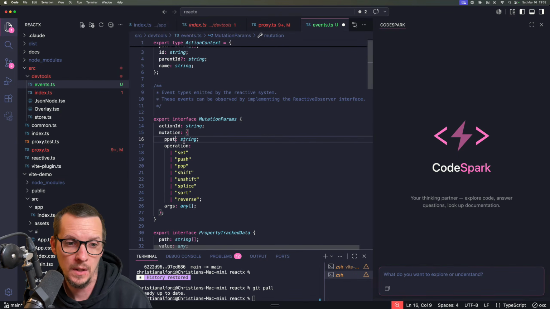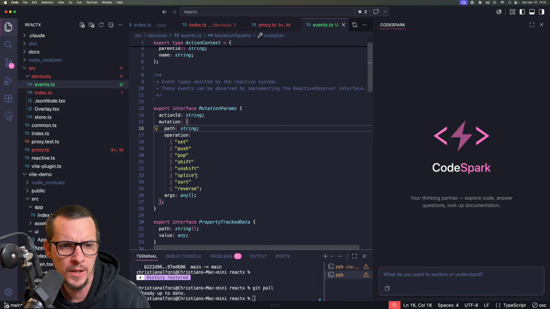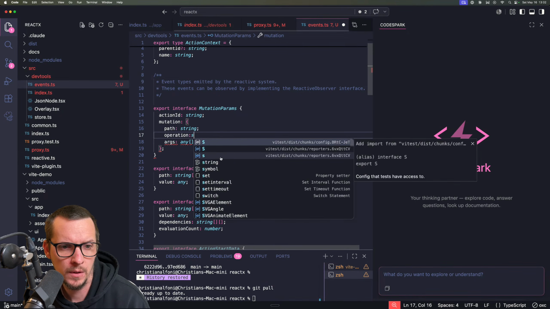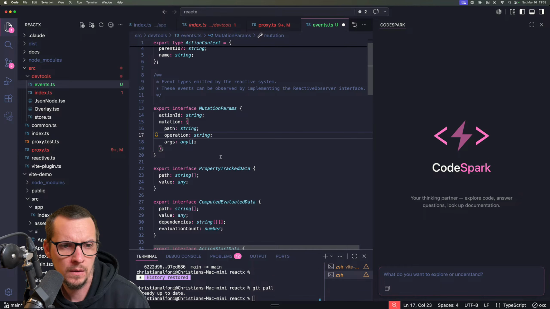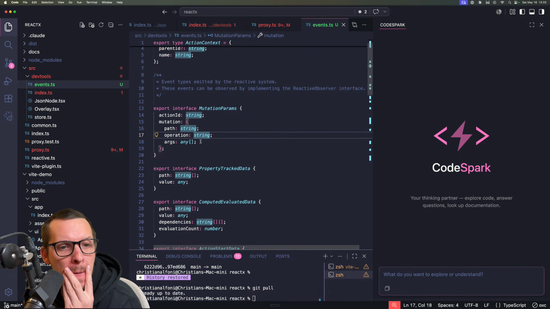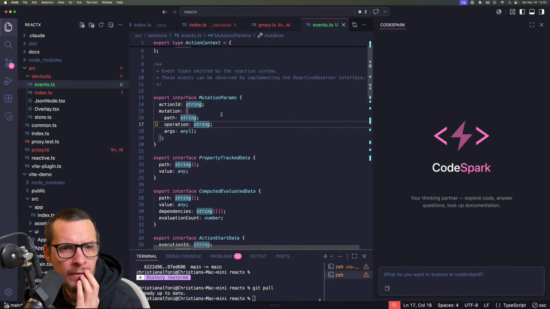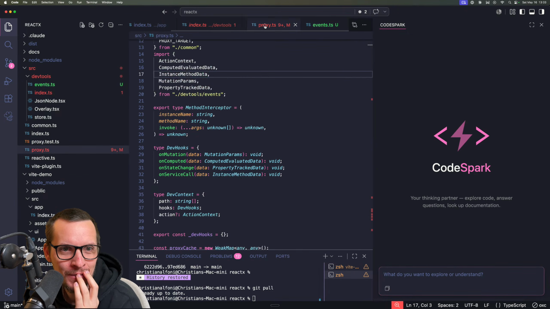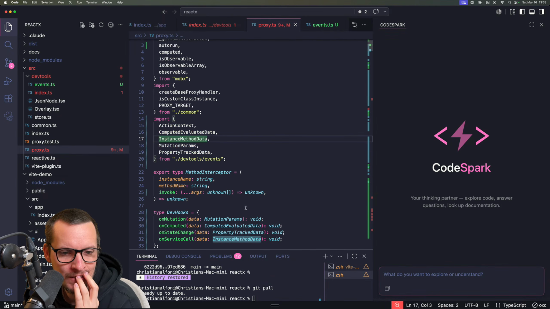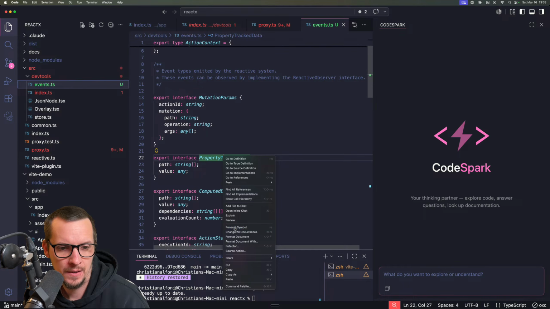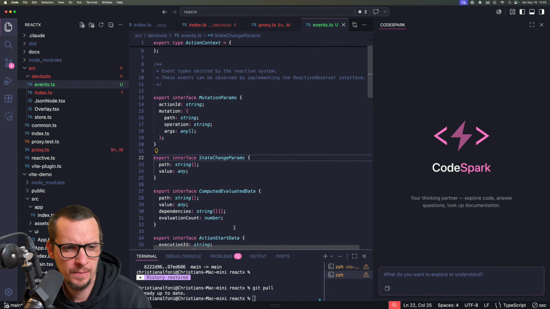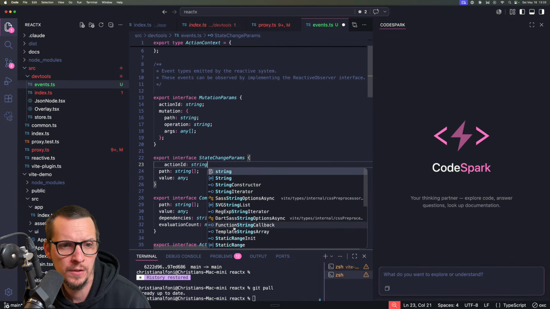And then we can say path. And then the operation. Yeah, I'm not sure we actually need, we can just do string here. Operation, okay, let's call it operation. Cool, and then we have tracked data. What was that? That was state change. Rename state change params. So we have a path and we have a value, and we need to know what action this belongs to.